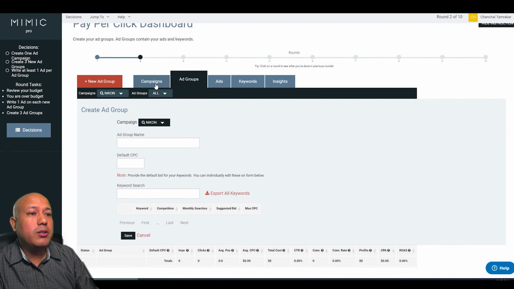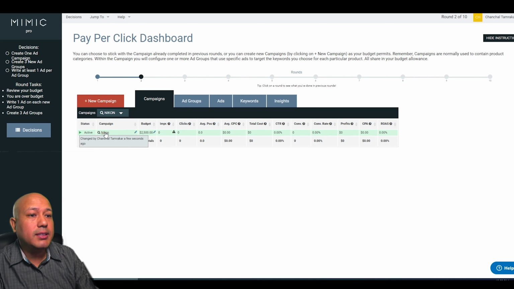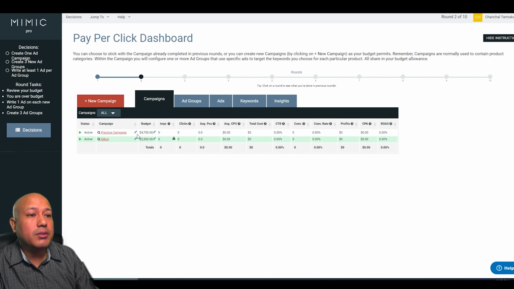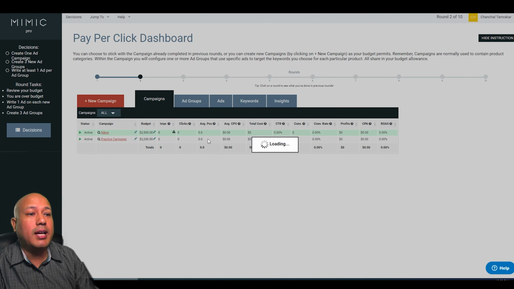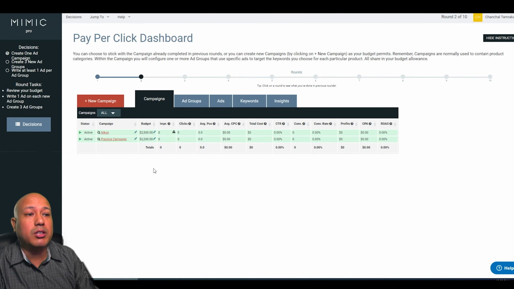Now if we go back to the campaign, we see that the Nikon campaign is $2,500, right? So in terms of the overall campaign, I have two campaigns that are running. One is $4,700, one is $2,500, which is going to be more than the $5,000 that is allowed. So I'm going to reduce this to 2,200. This is keeping in mind that I may have an email campaign running as well. So the total is again $4,700, right?